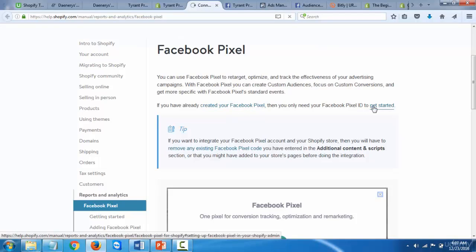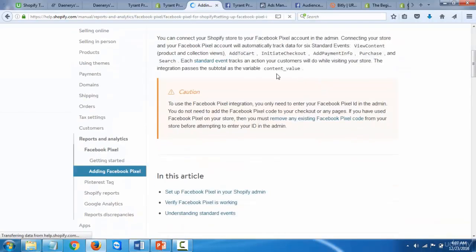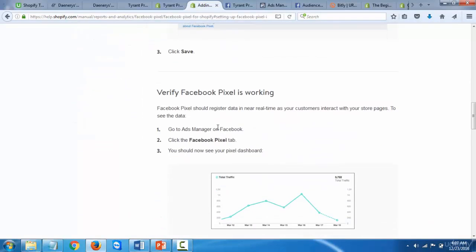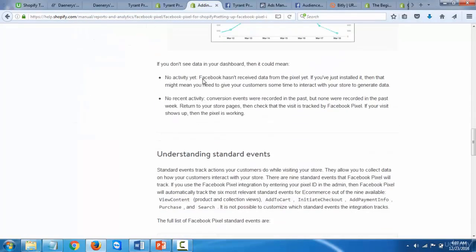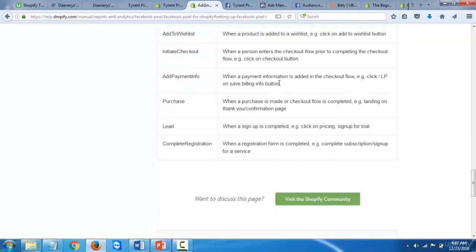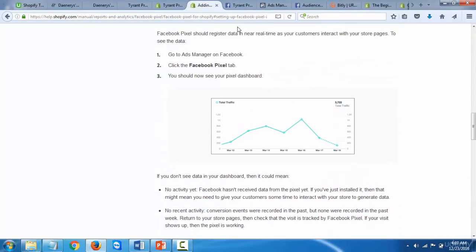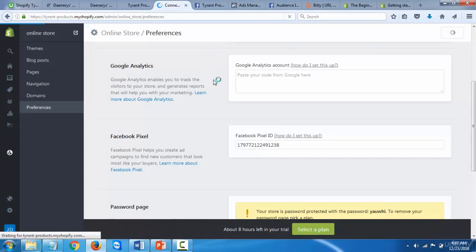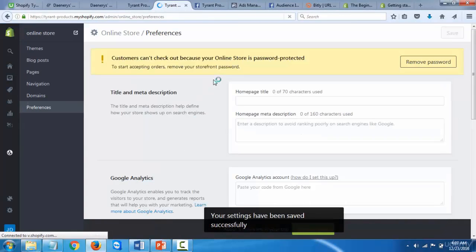Just get started. This one is going to show you how to create your pixel and save it and everything else. It's really simple, and just go ahead and read this, and you'll get a good idea of how to set up your pixel. What pixels allow you to do is give you an idea of where your sales are coming from.